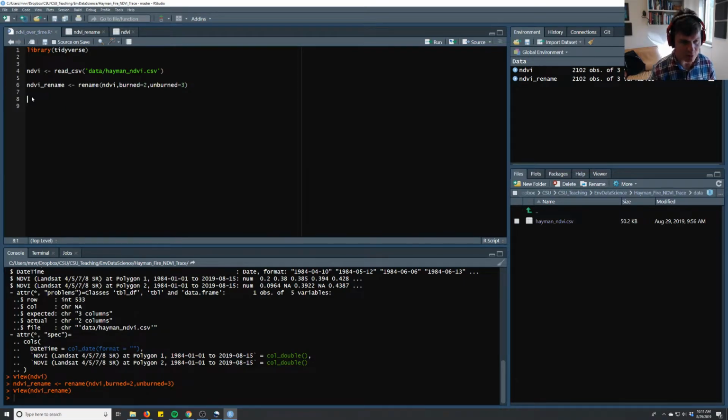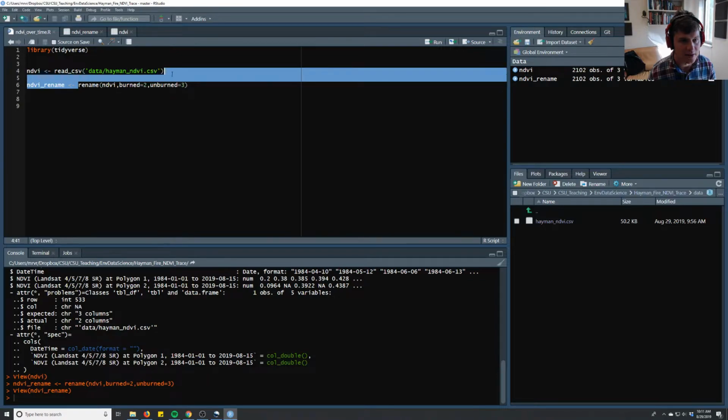Cool. So that's one way you could do this. But you notice that if we do this, we're going to keep creating new object names. That just kind of clutters your coding environment. So there's a way to avoid that, where what we can do is delete all this renaming here.